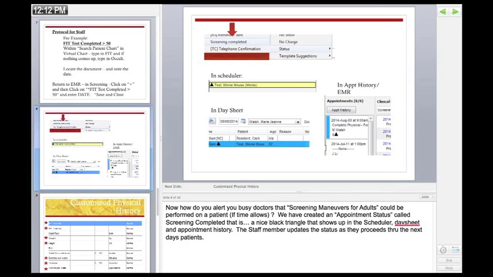And then in the scheduler, when the patient shows up, we've put a black triangle, so it's really obvious. It's a reminder to the doctor that that patient is ready for screening. It also shows up in the doctor's day sheet, and in the appointment history, there's the black triangle. So it's just a nice reminder for the doctor that, hey, maybe I should open the screening tool because somebody's looked for all those things.